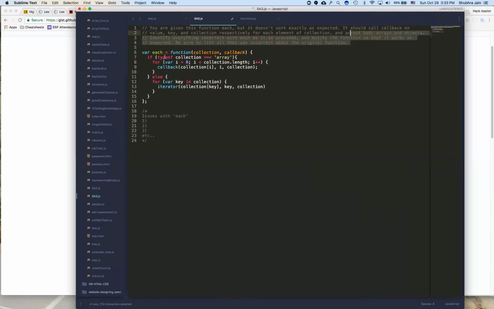You are given this function each, but it does not work exactly as expected. It should call callback on value, key, and collection respectively for each element of the collection, mixing both arrays and objects. Identify everything incorrect with each as it is provided and modify the function so that it works as expected. Be sure to list all that was incorrect about the original function.